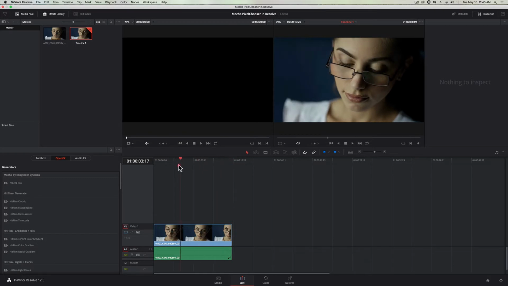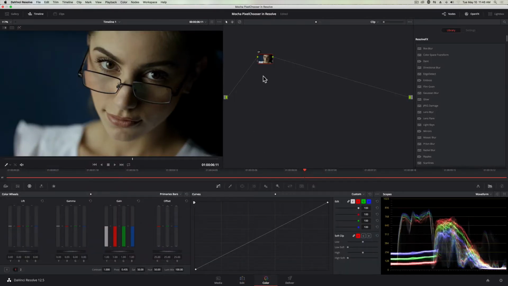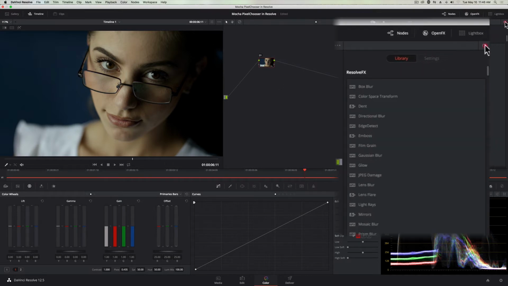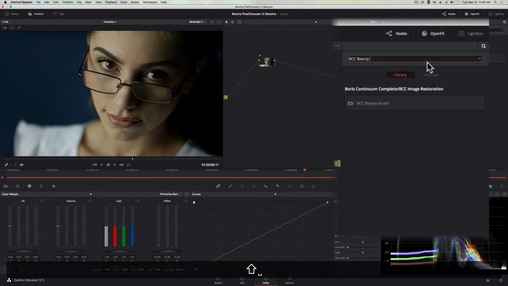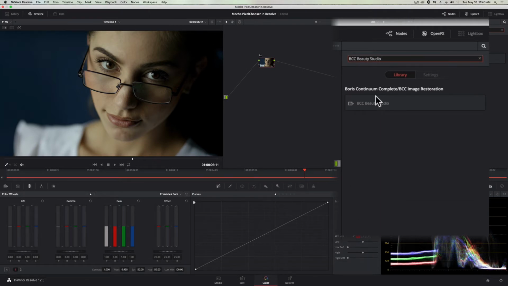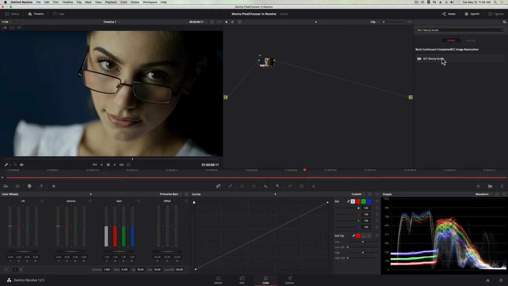And here it is. We can see we can scrub through it. And I'm just going to touch up this woman's skin a little bit using BCC Beauty Studio. So I'm going to jump over into the Color tab. And I have my node here, my node tree. And I'm going to browse for BCC Beauty Studio, which is found in the Boris Continuum Complete image restorations category. If you don't want to type it up here, it's just in that category. And click here and drag it onto my node.